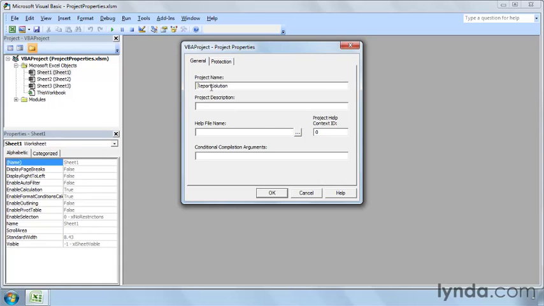The other box you use is the project description field. Again, you're adding information to help others understand what you're trying to do with your code. I won't cover the help file name or the conditional compilation arguments boxes. They're beyond the scope of this course.